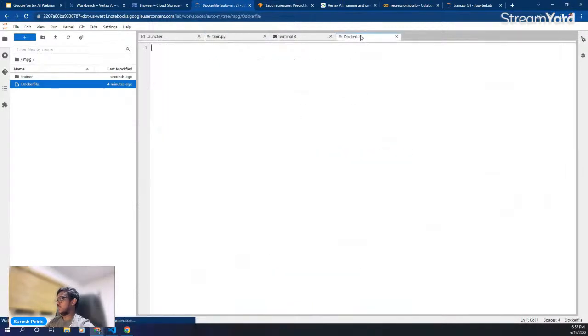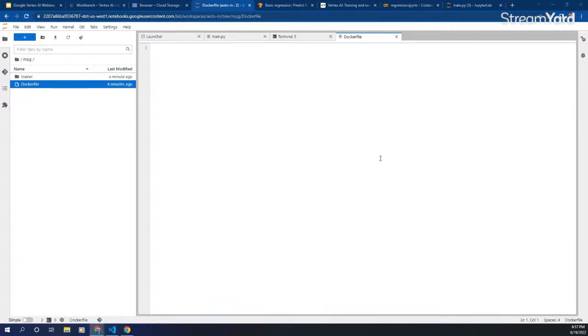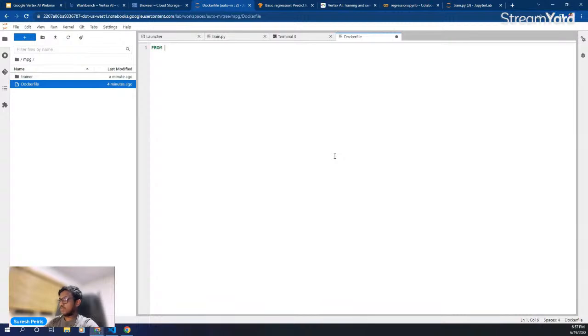So the next step would be creating the Docker file, because we are going to make a Docker image, then push it to the container registry, and finally deploy it in the Vertex AI platform. So I'm going to create my Docker file. Basically, I'm going to use a pre-built deep learning container, deep learning platform.